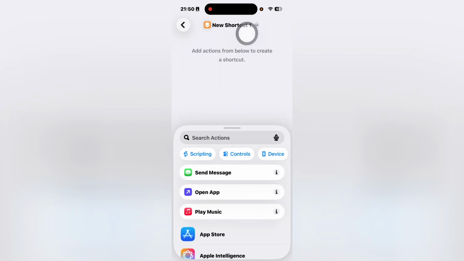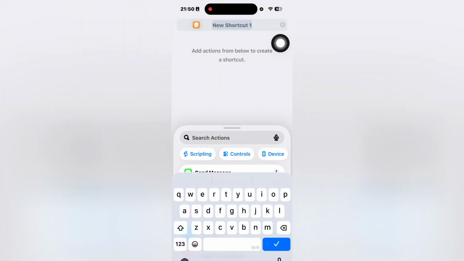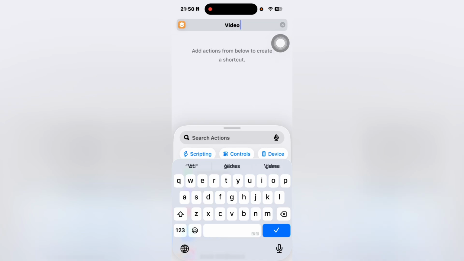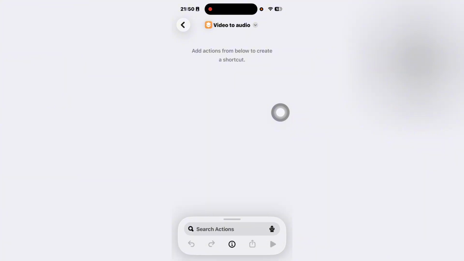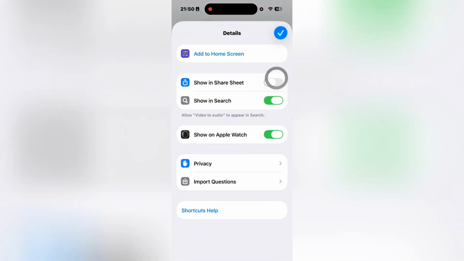After that, you gotta rename your shortcut. Click on this arrow right next to it and then click on rename. Name it something like video to audio. And after that, click on this icon. You can simply scroll the search actions to the bottom and you'll be able to see this eye icon. Click on it and then make sure that you toggle this button on, that is show in share sheet. Toggle it on and then click on this icon at the top right.